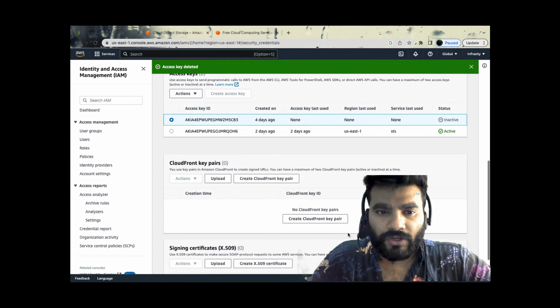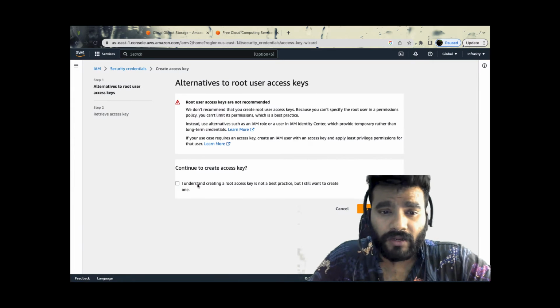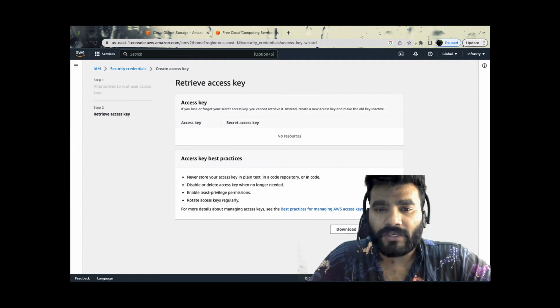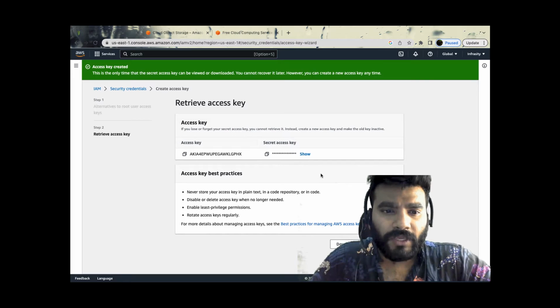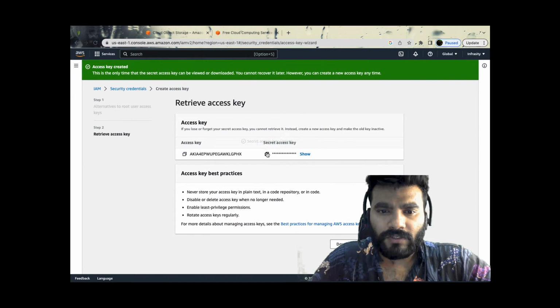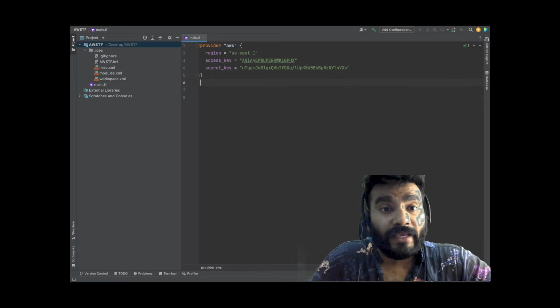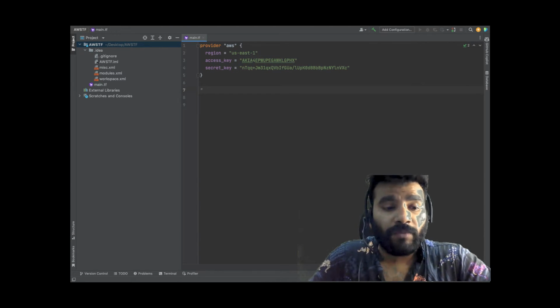because there's a limitation on how many access keys you can create. I'm going to create a new access key, click on create, understand that creating a root access key is fine for now. All right, copy the access key from here. Okay, go to my Terraform code, paste in the access key. The second one is the secret key. Copy the secret key and paste it in over here. These are very sensitive, so you can't just keep them open like anything. So be very careful about the secret key.